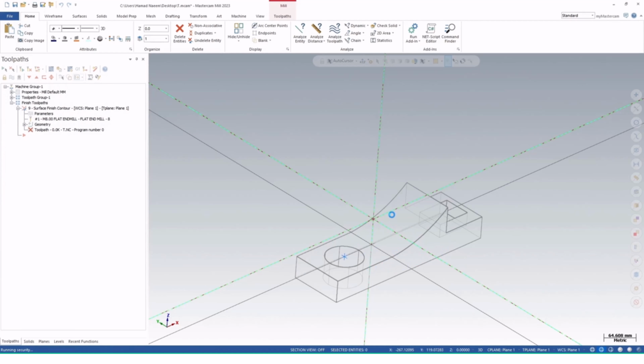It will take some time because we have set the step down at 0.05 millimeter. So definitely it will take some time to cover all these things. Okay, it's calculating the slices. It's about 1,193 slices, and now it's optimizing the cut order.